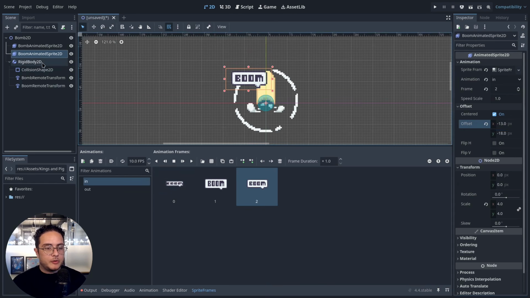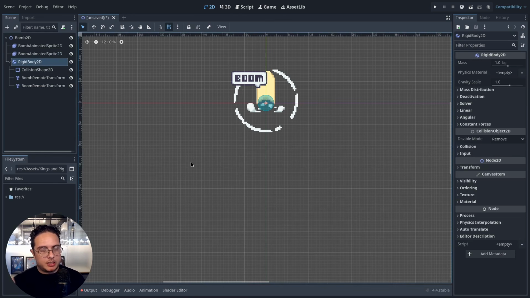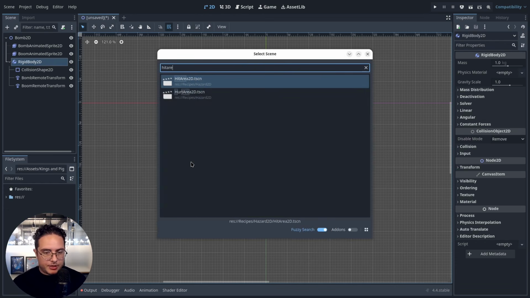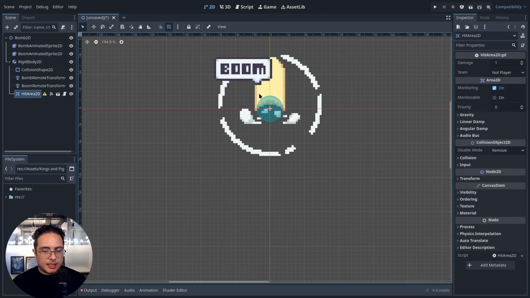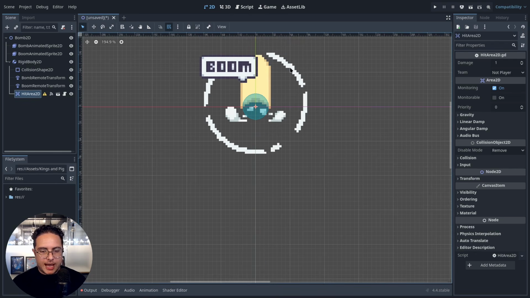So, well, with that, we can also create the hit area. So this hit area is going to be part of the recipe that I just shared with you. So you can press Ctrl+Shift+A to look for the hit area 2D. And the hit area 2D is going to deal some damage based on this area around the explosion here. So this is the complete area that's going to deal damage to players.